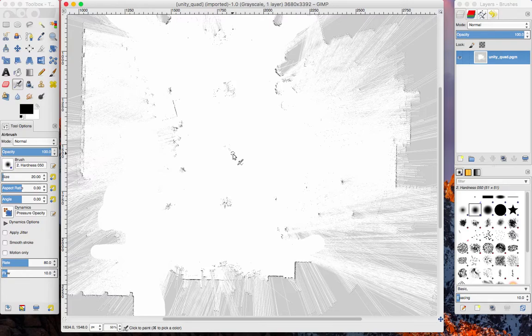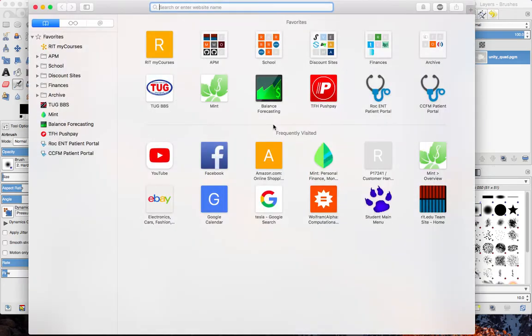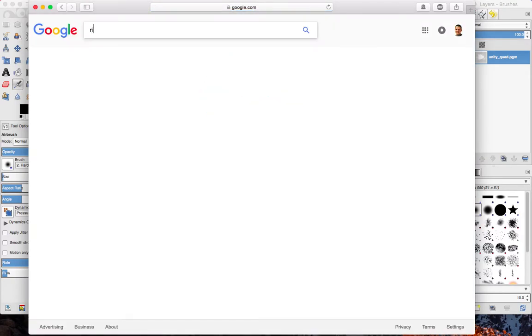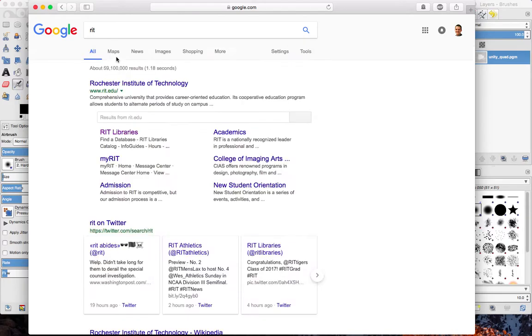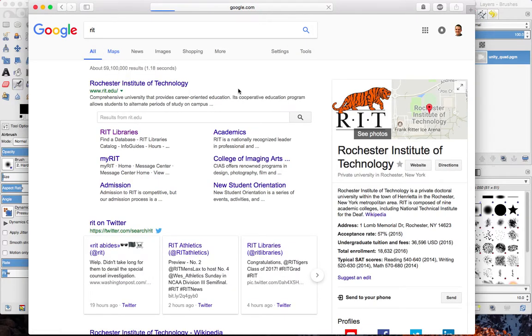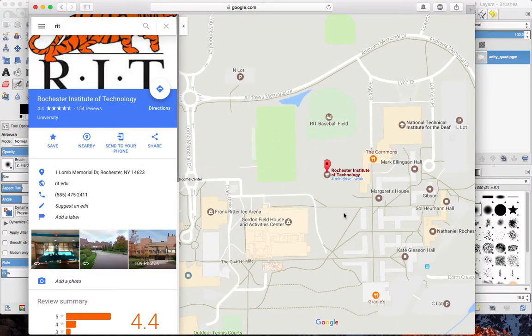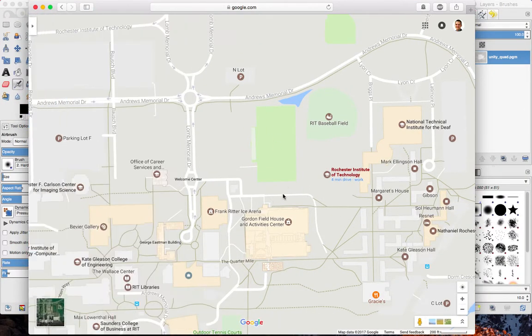First of all, I'm going to navigate to some satellite imagery. You can use whatever program you want. I'll just use Google Maps for now. And what we're going to do is take a screenshot of the approximate area that the map is in, so that we can overlay and pull the curbs basically out of the image.